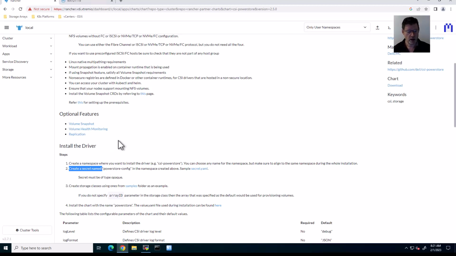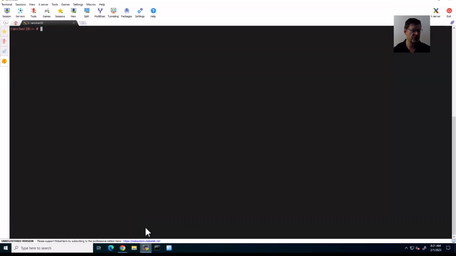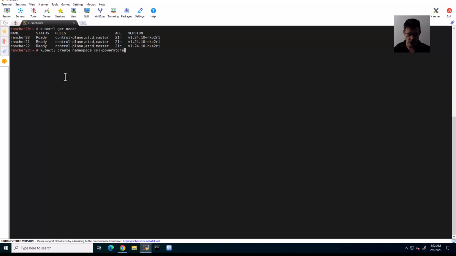Make sense? So in order to do these 2 things, we're going to the CLI level. Right now I'm logged in to one of the nodes. So if I say kubectl get nodes, you can see that yes, I have Rancher 20, 21, and 22 ready to go. So what do I need to do? Well, I should create the namespace, obviously, right? So create namespace CSI-PowerStore.